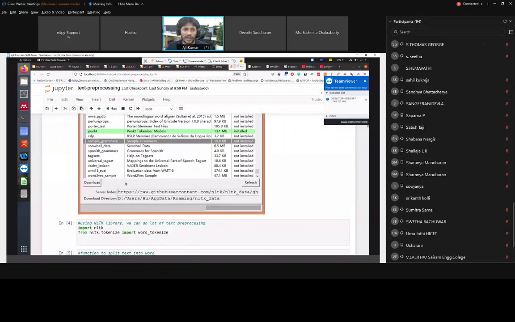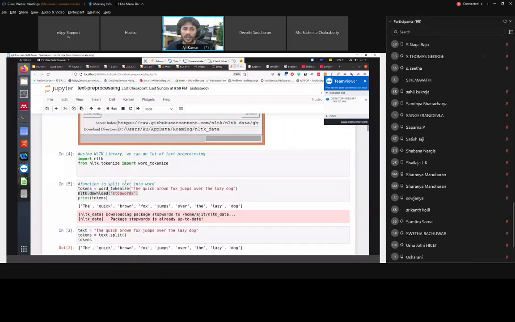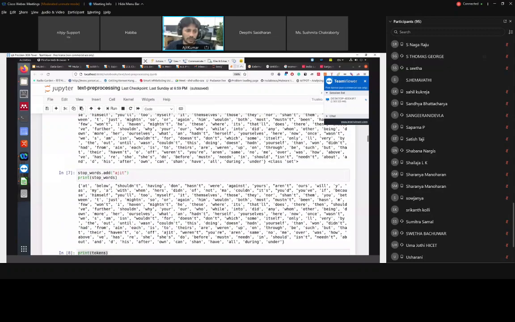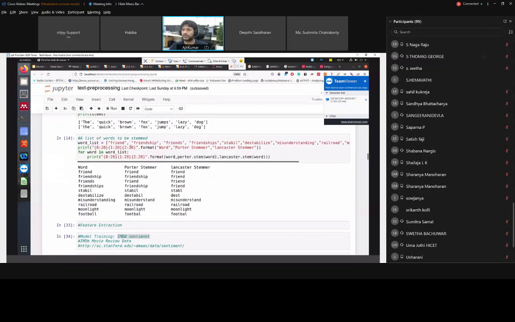So anyway, I will share this code so you can have it, if you have any doubt tomorrow also. Line 14 now. Yeah, this one. Okay, this code, if you want, I can explain.